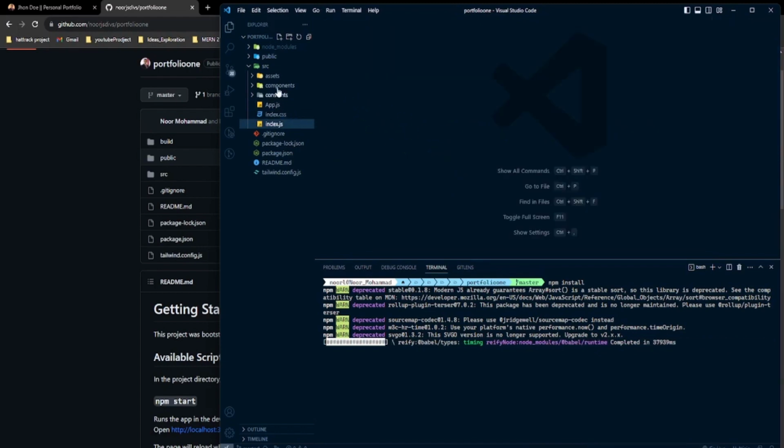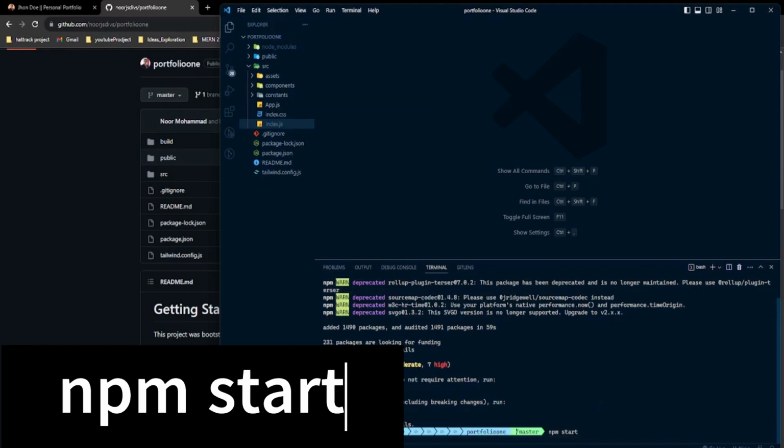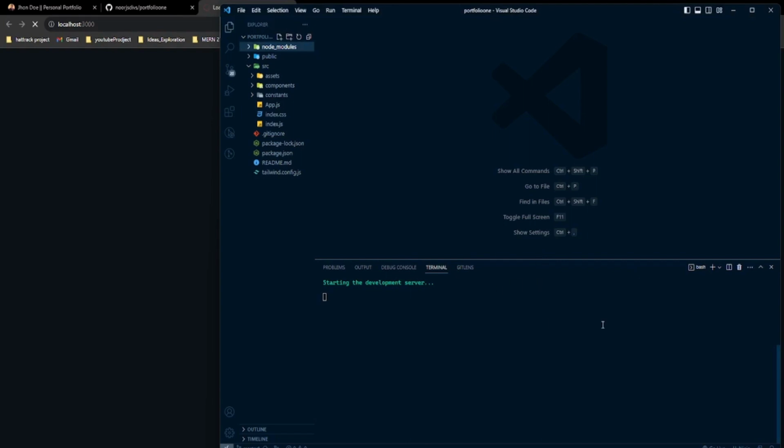So now, first of all, let's just give it the time to install everything. As you see, all the dependencies are installed. Now let's run that npm start. As you see, it's now going to start spinning up on my localhost 3000. So let's open another terminal to do the other work.